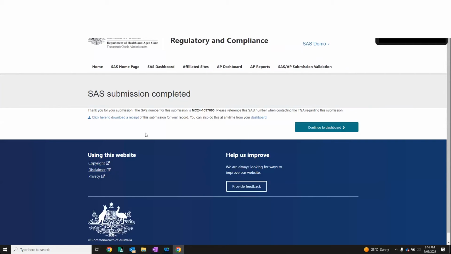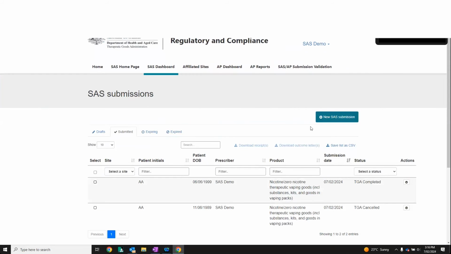To assist the dispensing pharmacists, include the submission identifier number on the script if possible. To see this and other submissions, go to SAS Dashboard on the navigation bar, where you can see the status of each submission. You can download the receipt from here. SAS C notifications are valid indefinitely provided the patient meets the SAS C notification criteria.